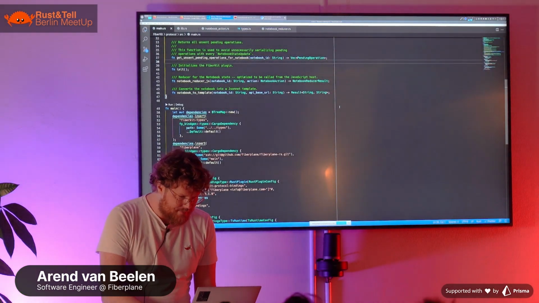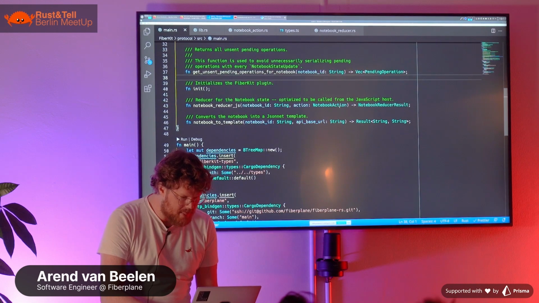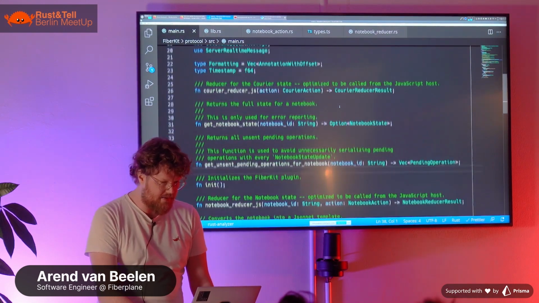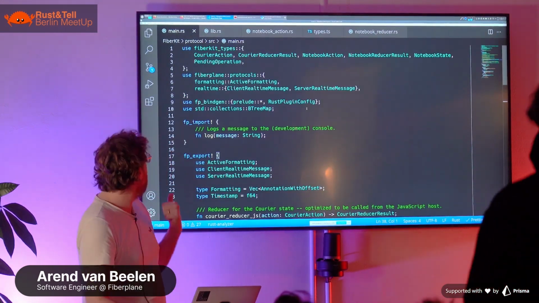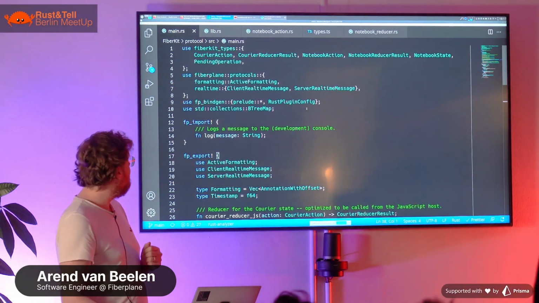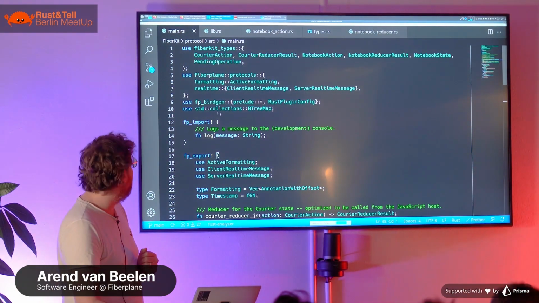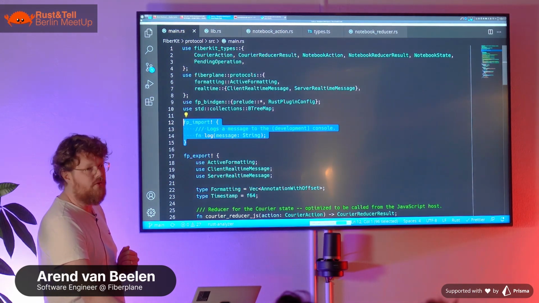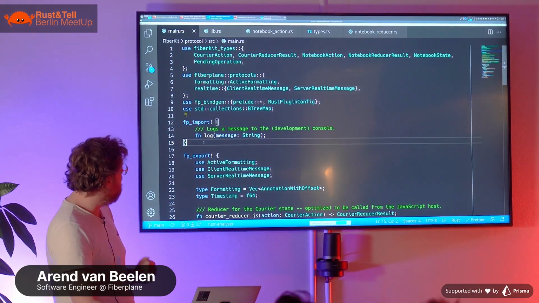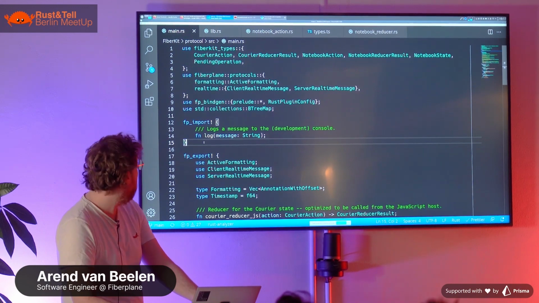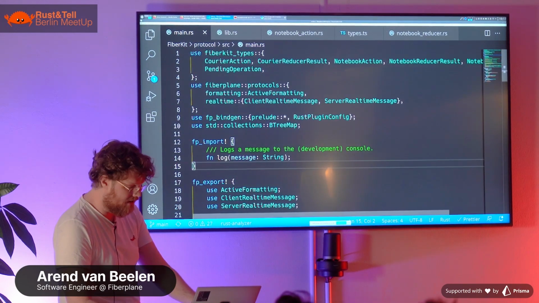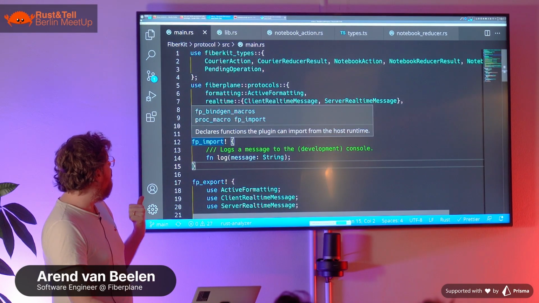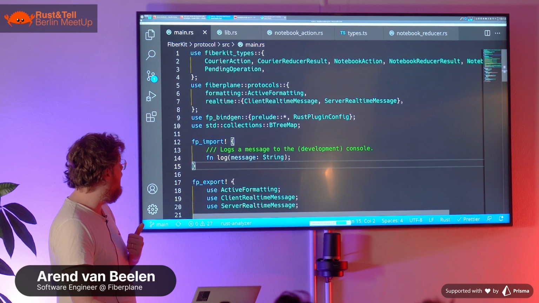So we take our FiberKit protocol. I hope you can all read this. As you can see, a protocol is defined through 2 macros, an fp import. Maybe I can even do it a little bit bigger for the people in the back. There's an fp import macro and an fp export macro.